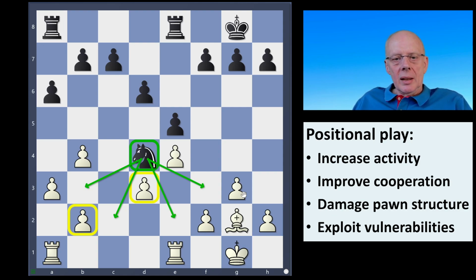And this is a way, when there are no direct threats in a position, to improve your play, and then you can start targeting the weaknesses in white's position.